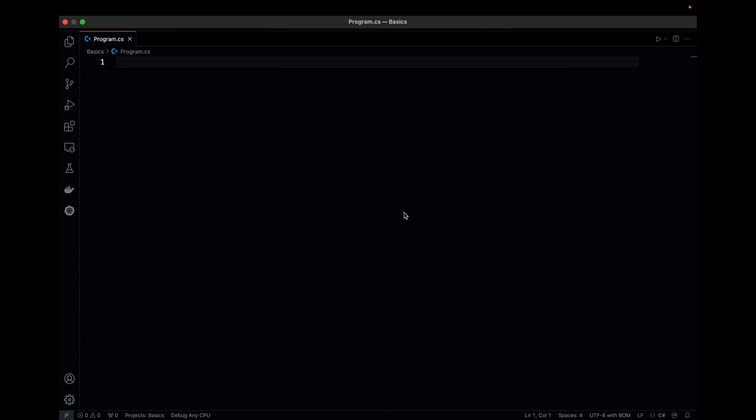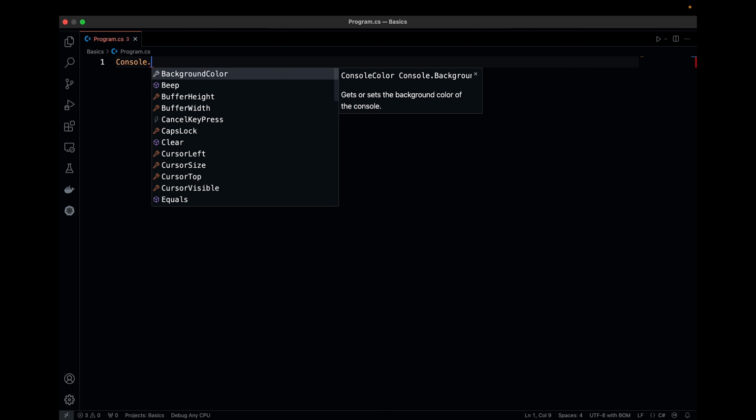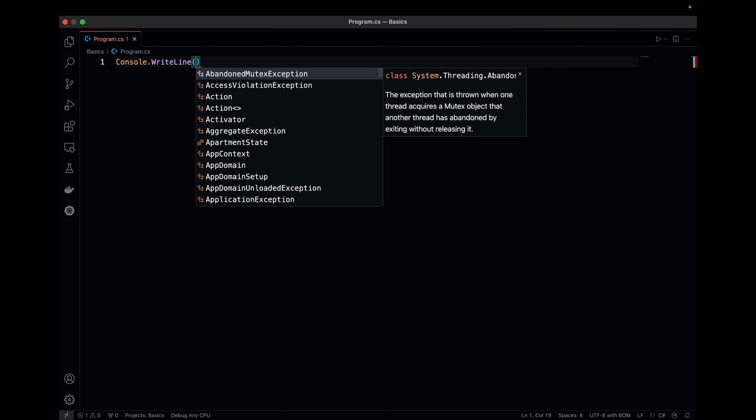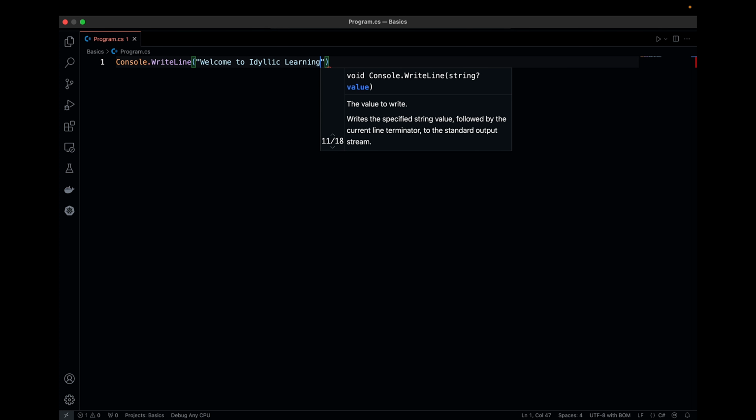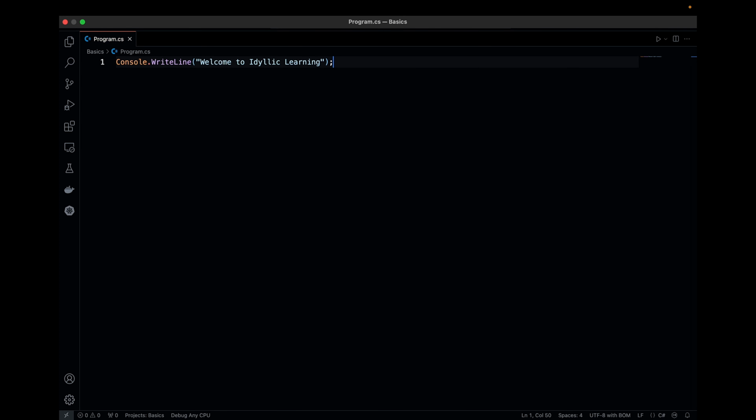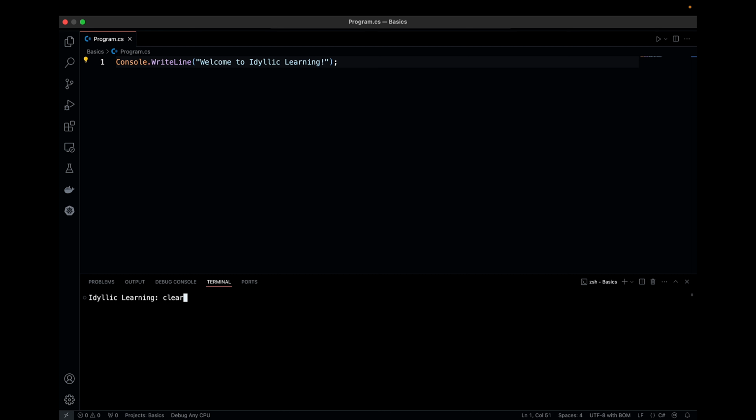Now, here is some text. Now, there are two cases. In first case, we want to display welcome to in first line and idyllic learning in the next line. So what we can do is, if we run this program now, it will display the output as welcome to idyllic learning in the same line.